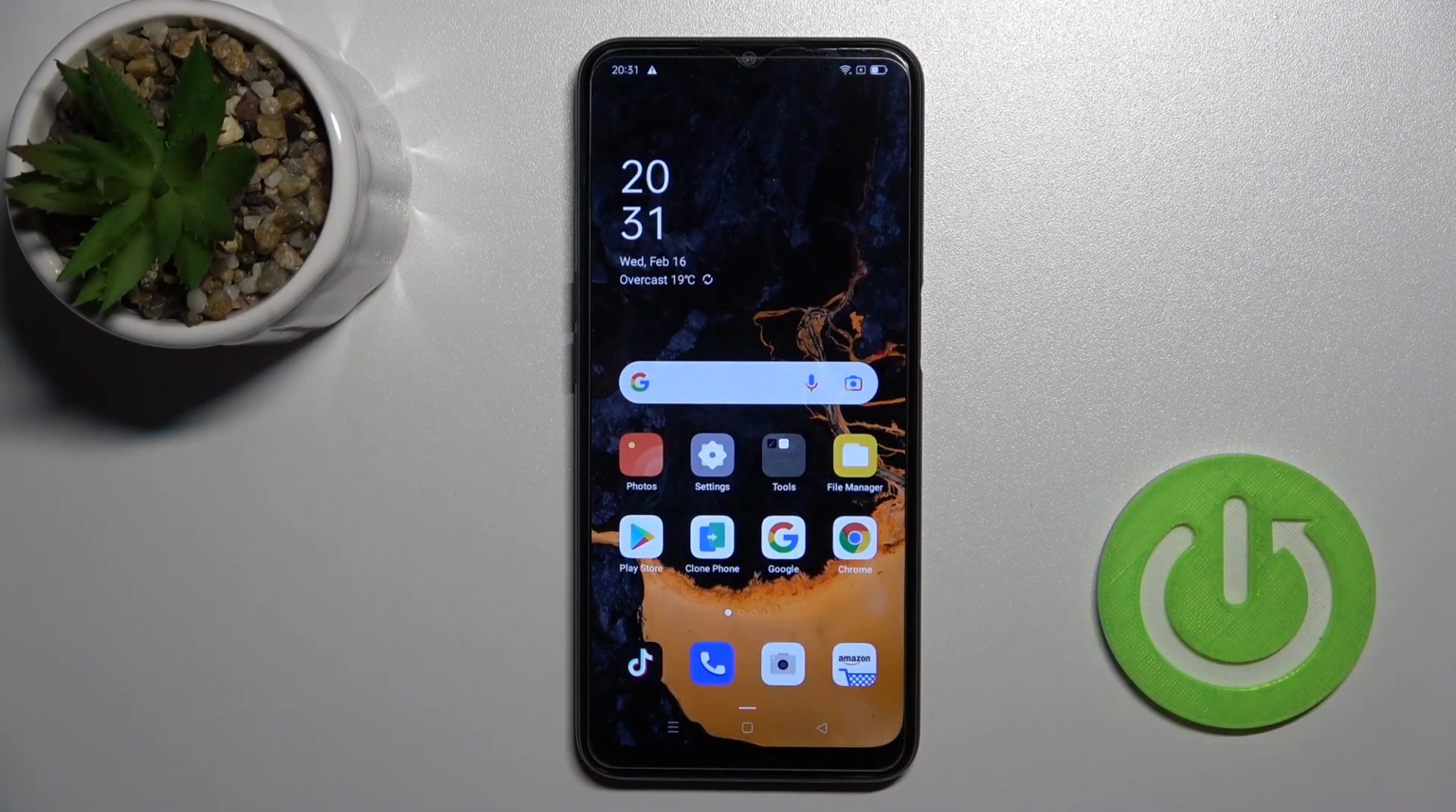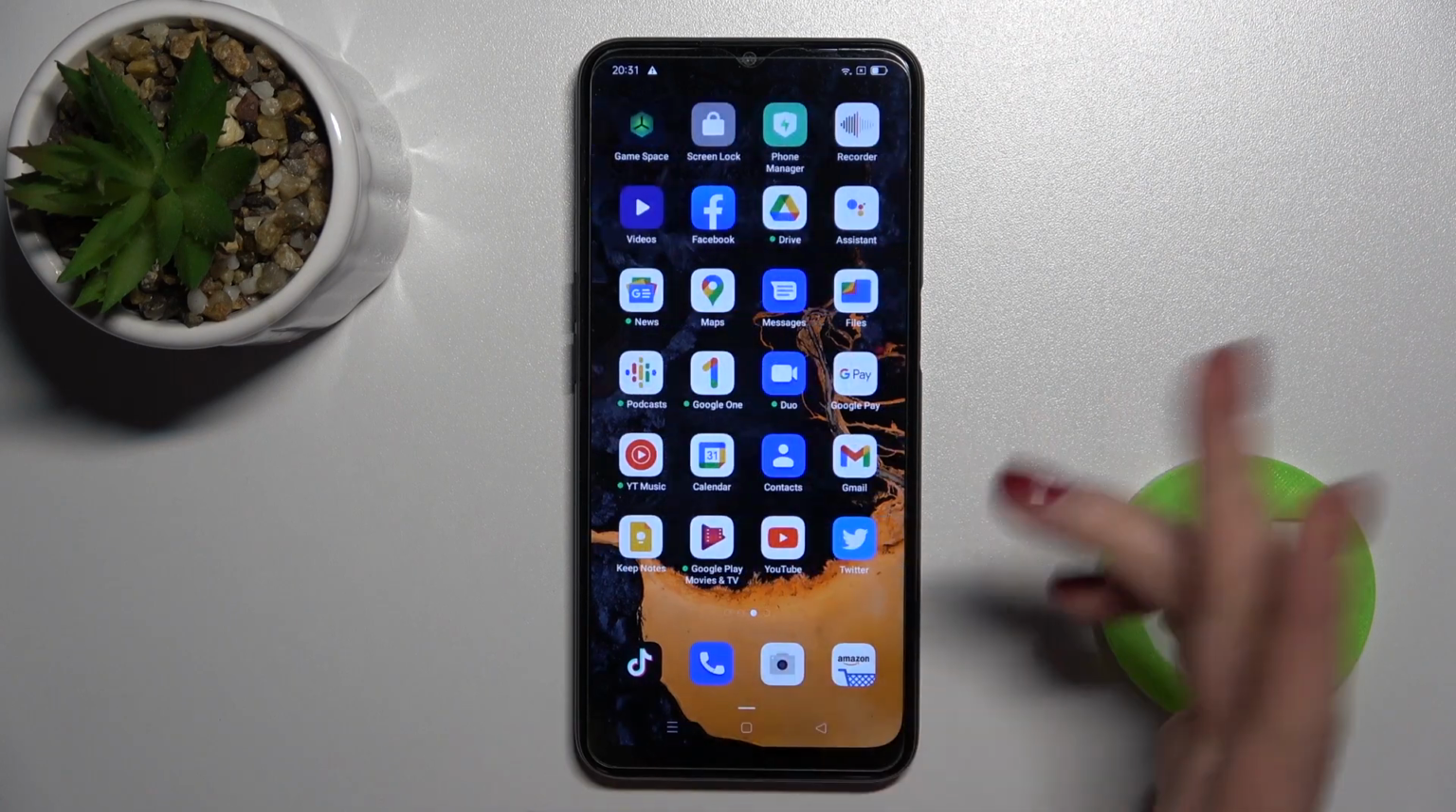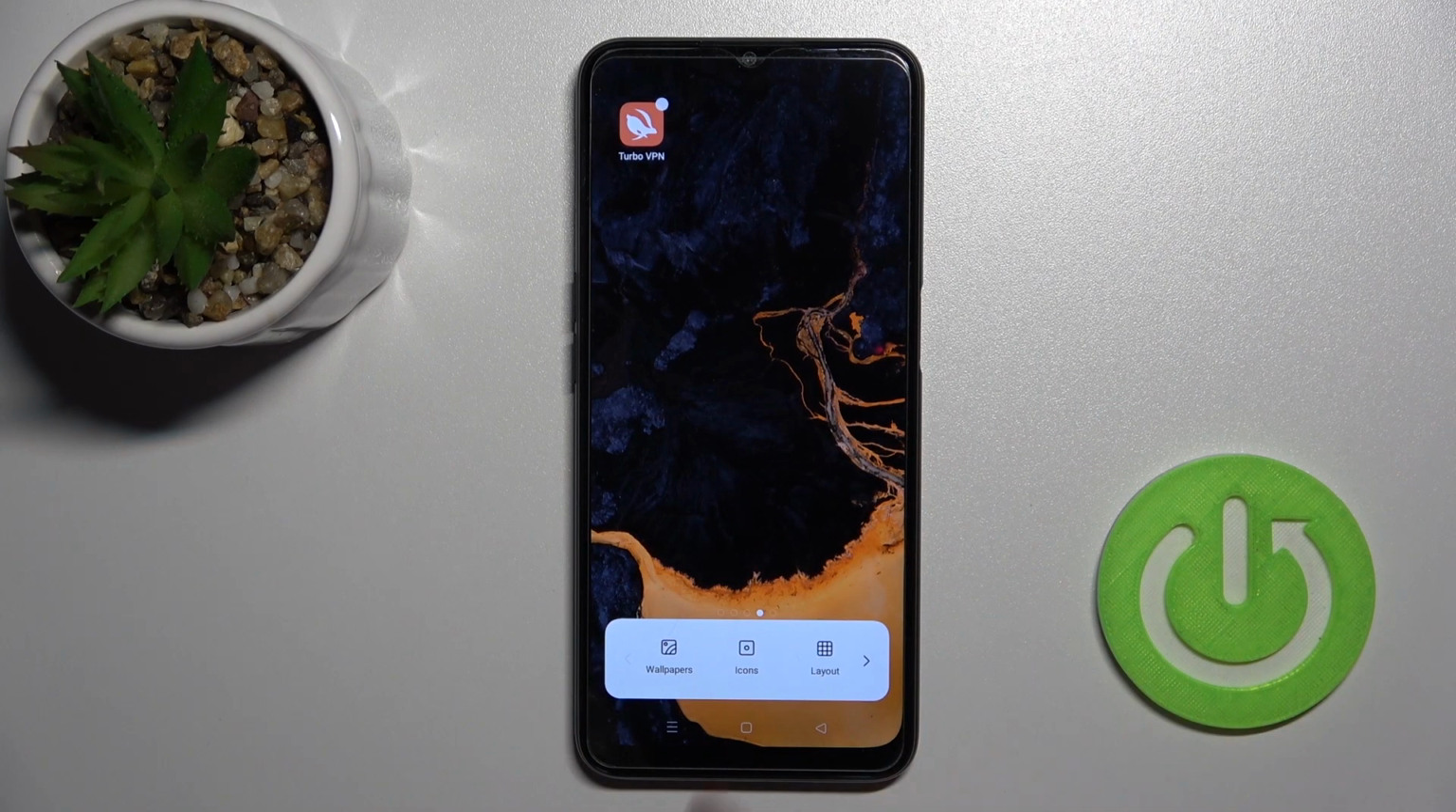Welcome, today in front of me is the Oppo A16 and I'll show you how to change the home screen transition on this device. So first you should hold your screen for a while, doesn't matter which screen that will be. And now just swipe here with your finger and you'll see the transitions icon, tap there.